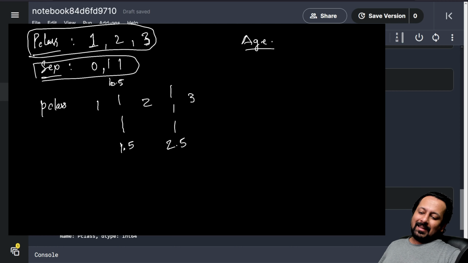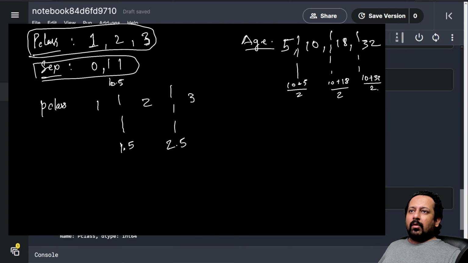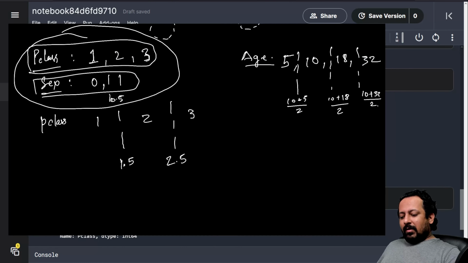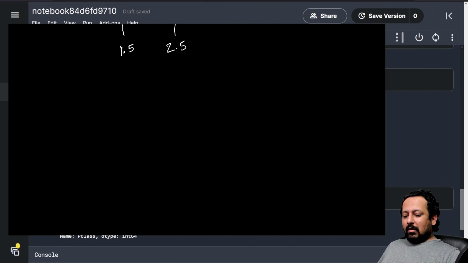And if you had age as continuous numbers, you can just arrange them in increasing order: 5, 10, 18, 32, and so on. And you take the average: 10 plus 5 by 2, 10 plus 18 by 2, and 10 plus 32 by 2. So why are we doing this? We are doing this to create the first condition. Since we have only these two features, we can create the first decision node by using only these two features.